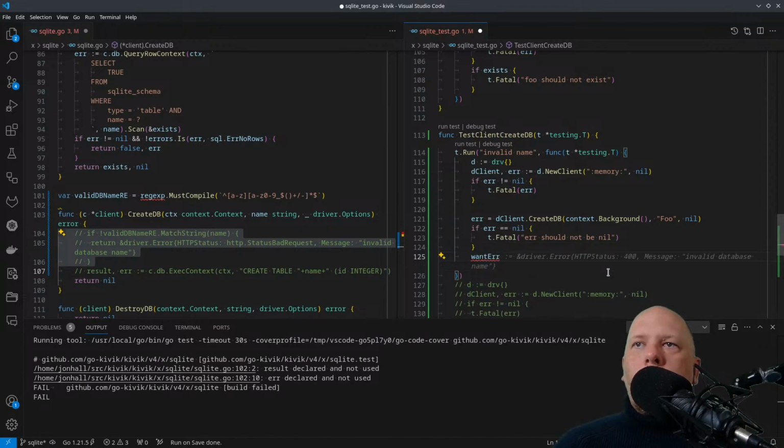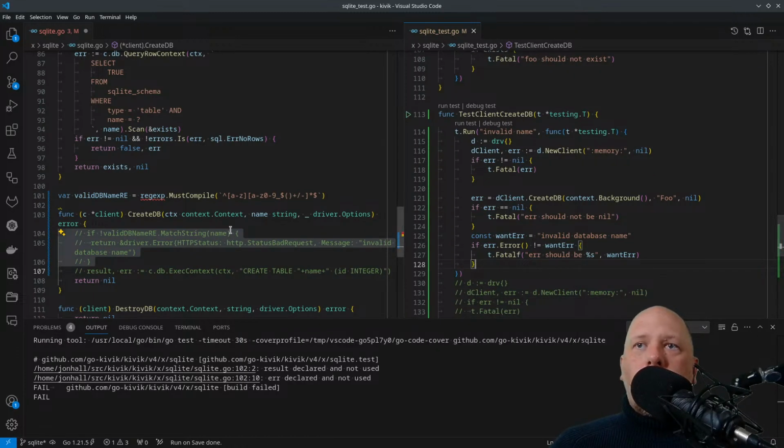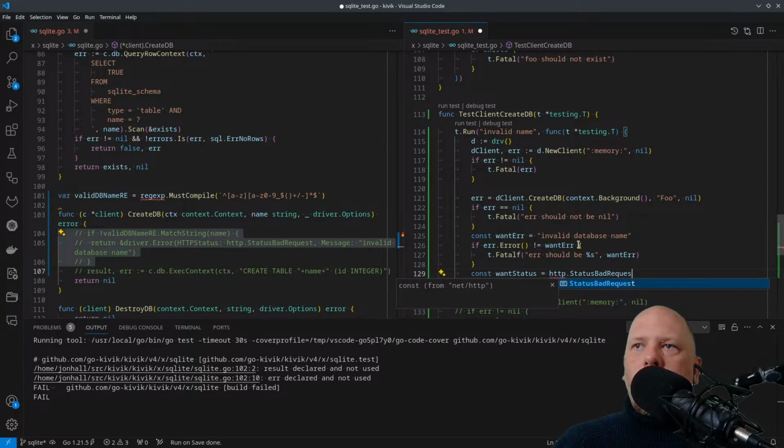Want error, want error equals. And I want to check that it returns the right HTTP status. So errors in Kivik include an HTTP status, which is an HTTP service. So I want to check that as well. So want status, want class, status.